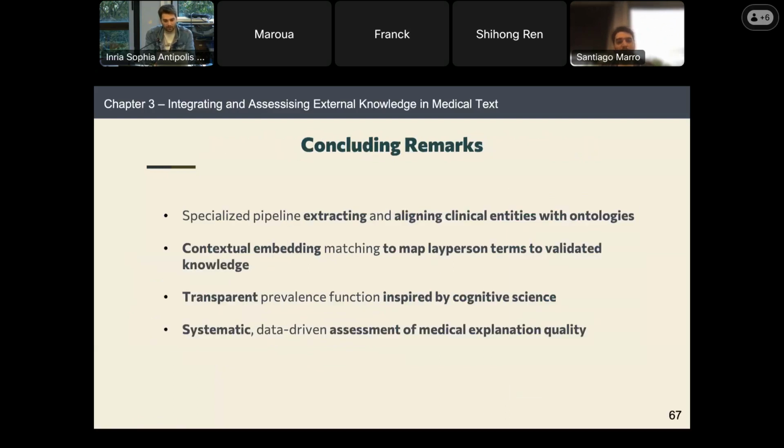So to conclude this section, what we propose is a specialized pipeline that extracts all these clinical entities from medical text and aligns them with ontologies. We used contextual embedding to map all of these terms. We propose a transparent function that is inspired by cognitive science that can assess all of these reasons. And it's basically providing us with a systematic assessment of the medical explanation quality.